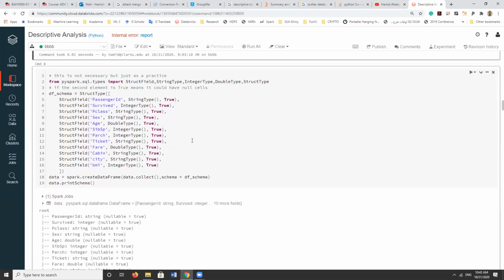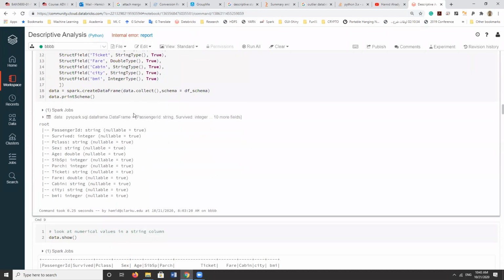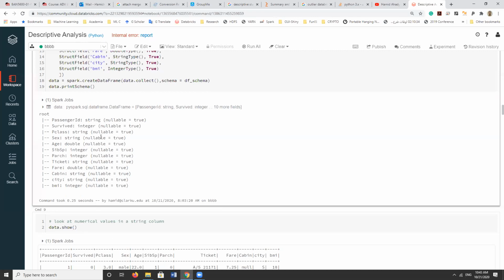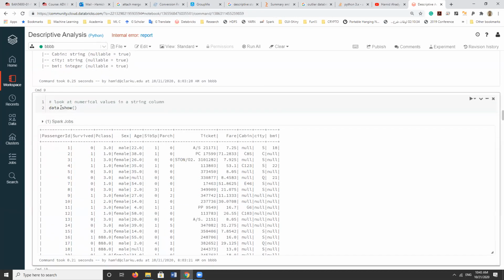So here I define a schema and I convert some variables that don't make sense for me. For example, I change the P class, passenger class, to a string. We look at the true schema right now. And with the show method, we just see a snapshot of my data.